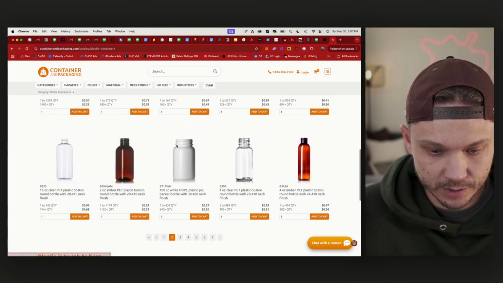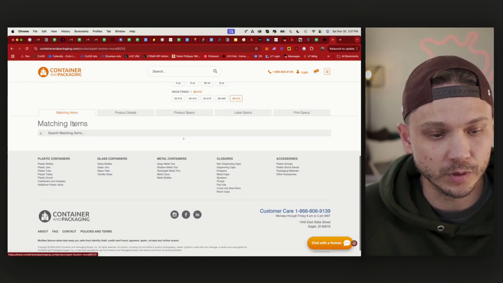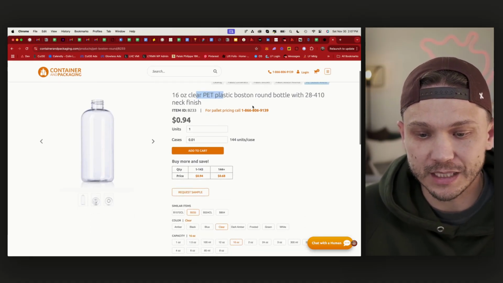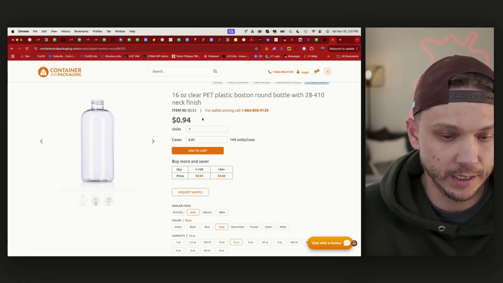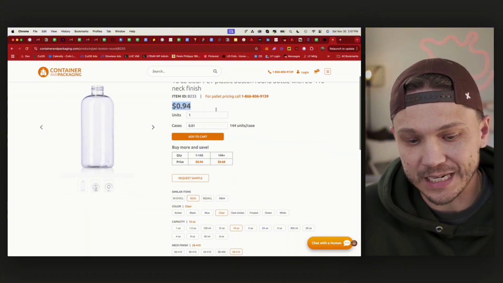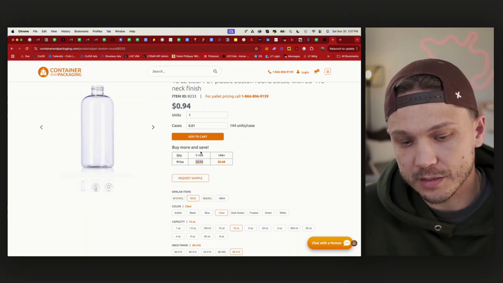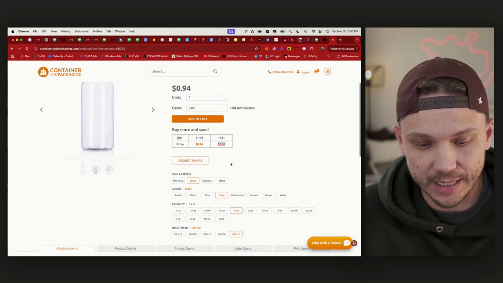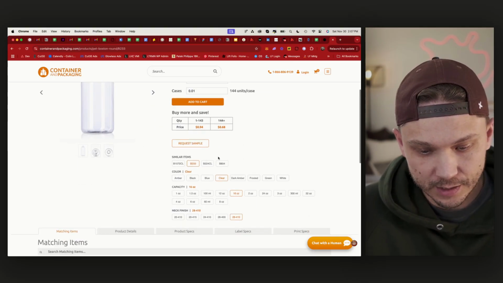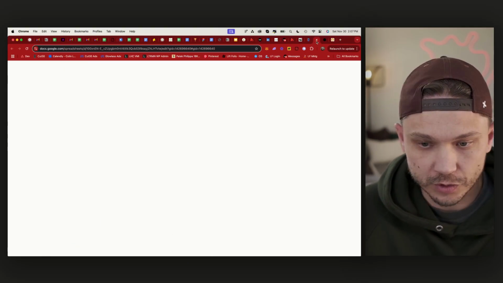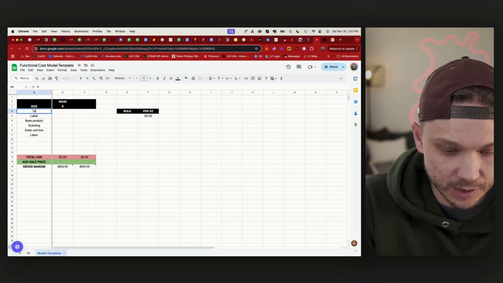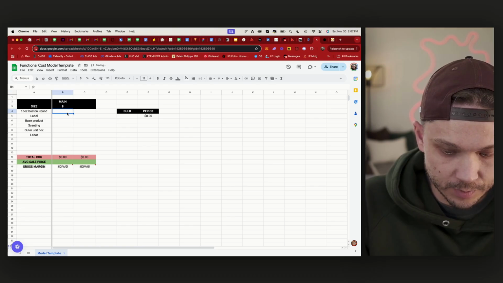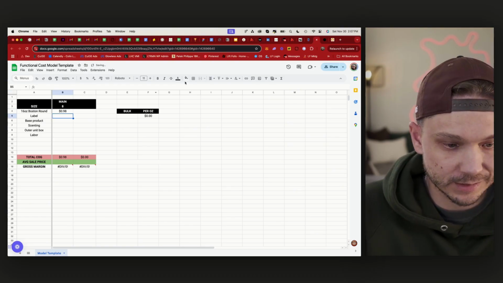And I'm cruising here. Here, let's do a 16, that's simple. All right, so here's a 16 ounce clear PET plastic Boston Round, all right? The bottle itself is 94 cents. In these more modest quantities, as you can see, if you get big scale, it gets down to 68. Not worried about that today. So I'm gonna go over to my sheet and I'm going to go 16 ounce Boston Round. And I'm gonna put 98 cents in there.